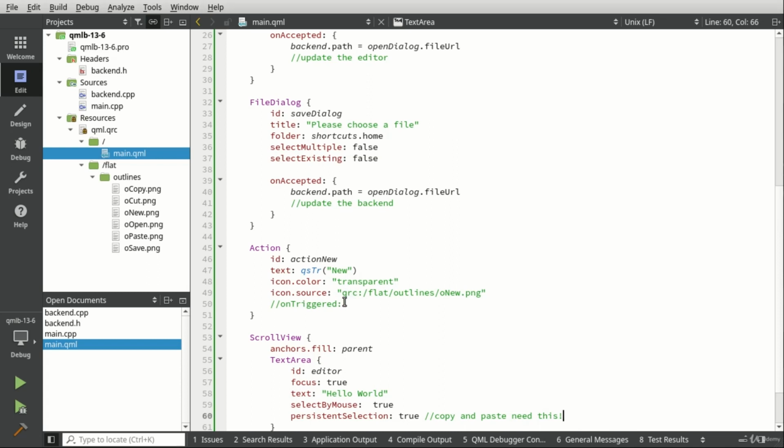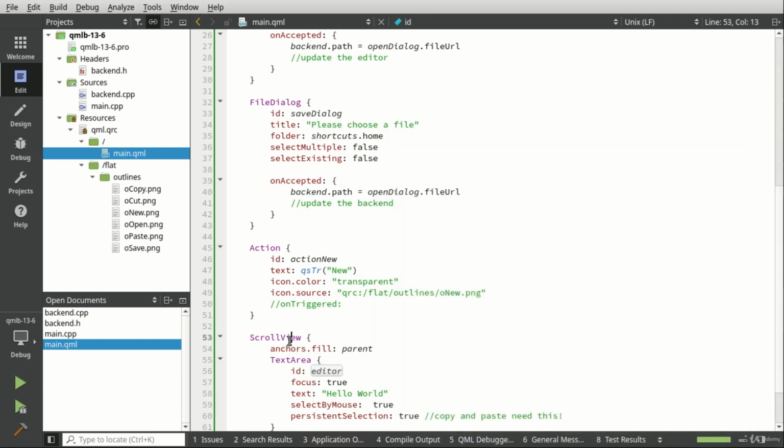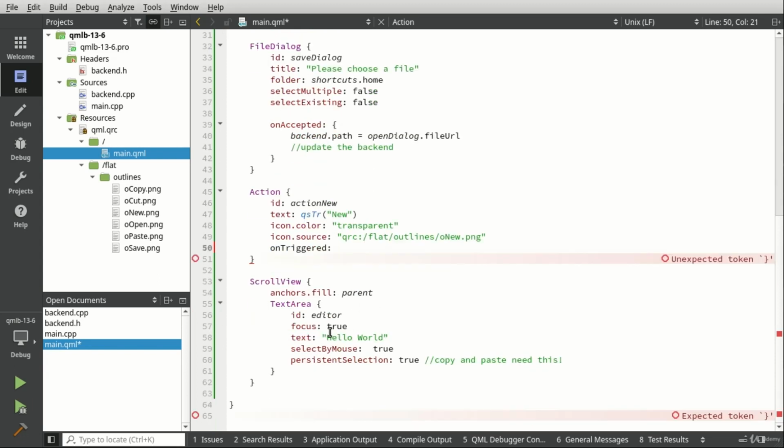All right, so now that we got that in there, we have an idea of what the actual editor is. Let's save and run, see what this looks like. So here's our editor. What we're going to do now is add menus and a toolbar. And we're going to add the actions in there. But first, on triggered, once we trigger this action, we want to do something with that. So what do we want to do with this? Well, we want to say editor.clear.